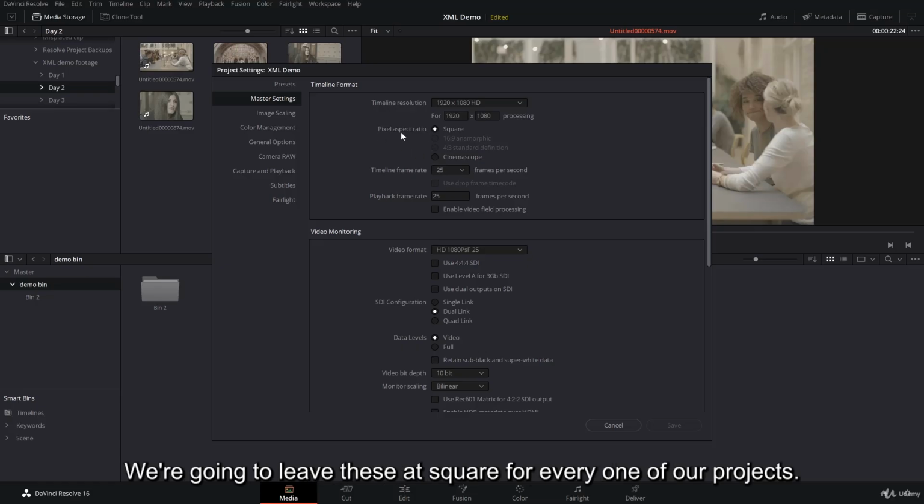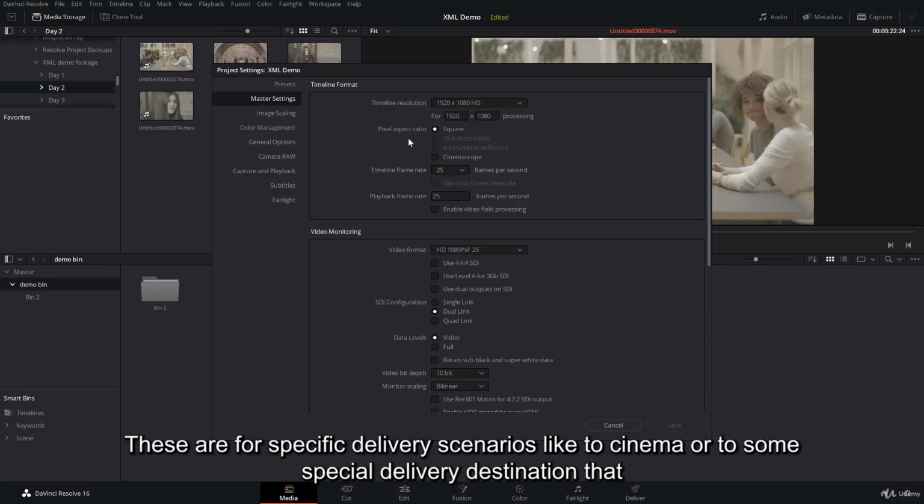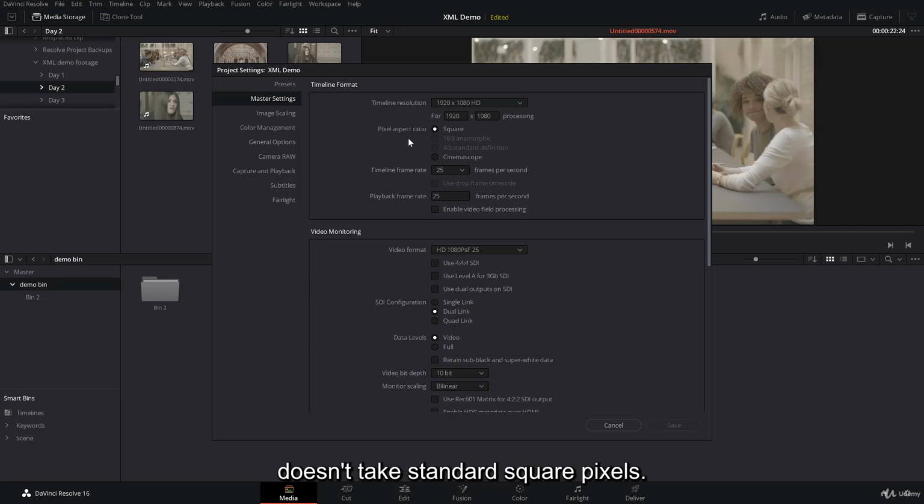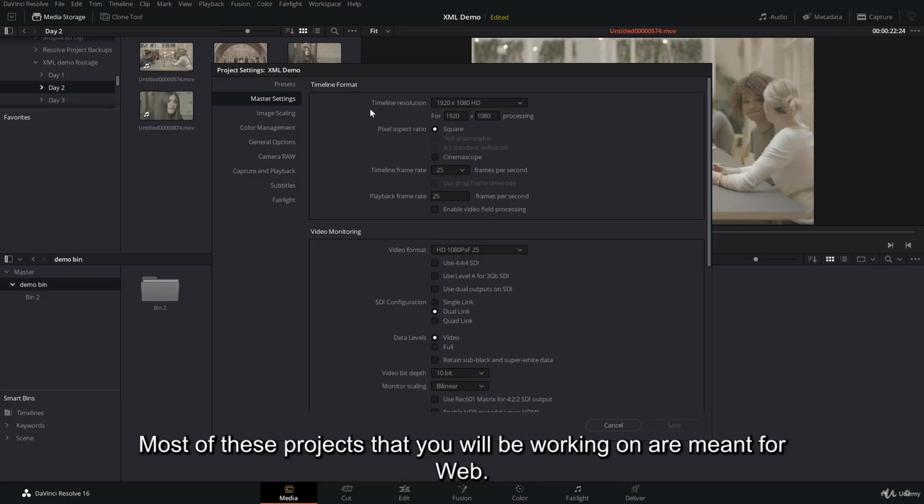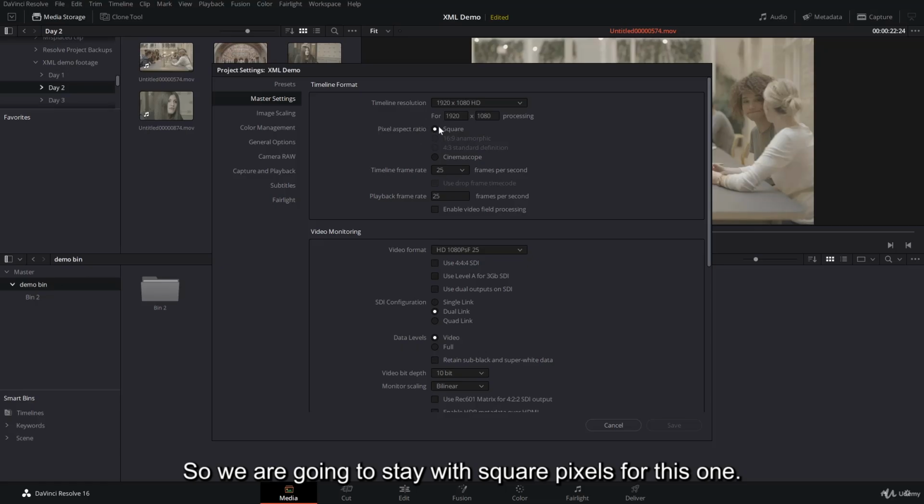Below this, we have the pixel aspect ratio settings. We're going to leave these at square for every one of our projects. These are for specific delivery scenarios, like to cinema or to some special delivery destination that doesn't take standard square pixels. Most of these projects that you will be working on are meant for web, so we are going to stay with square pixels for this one.